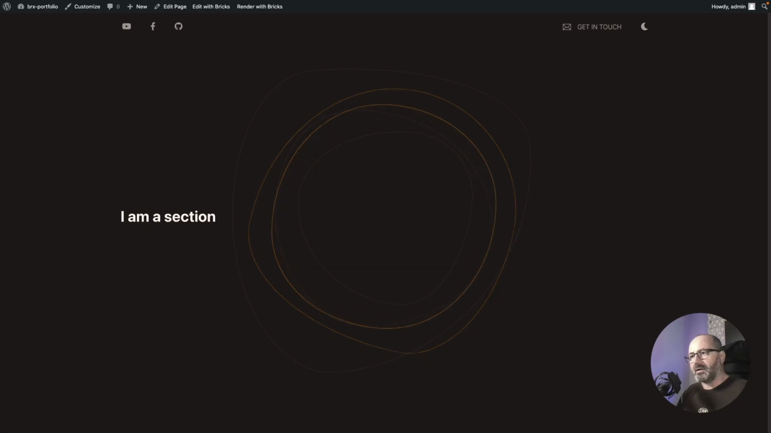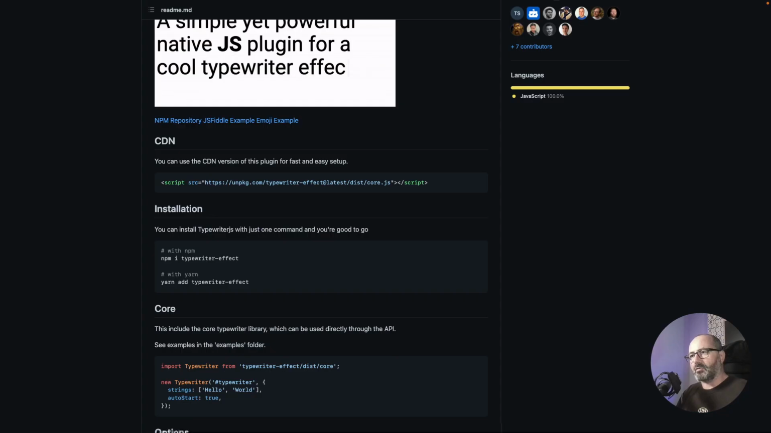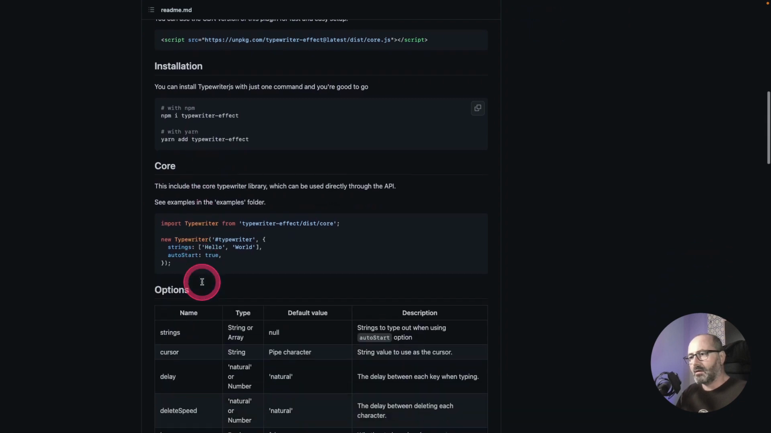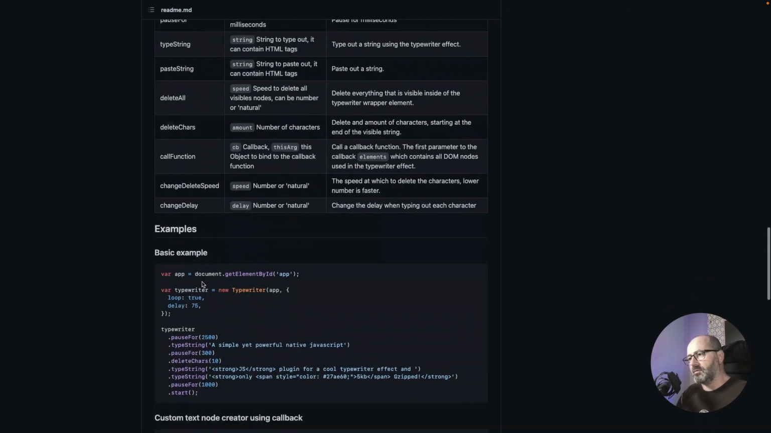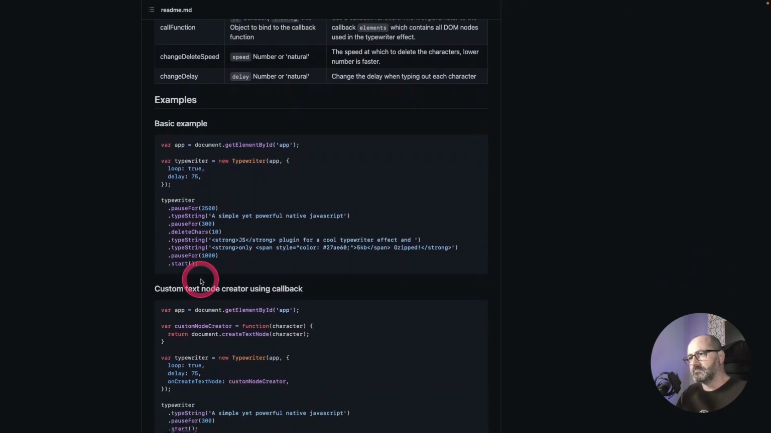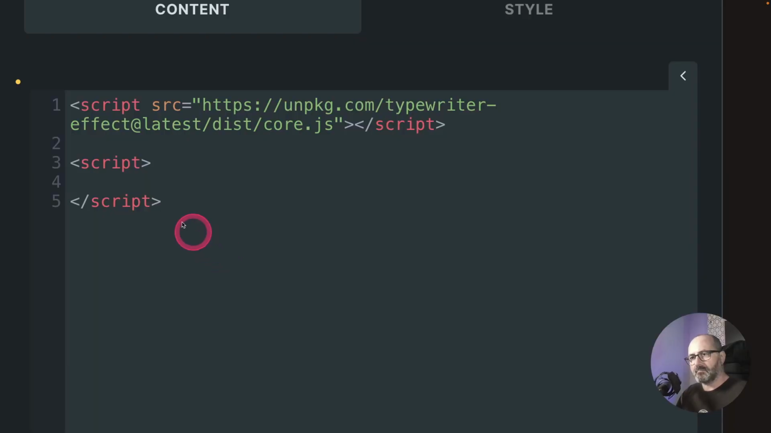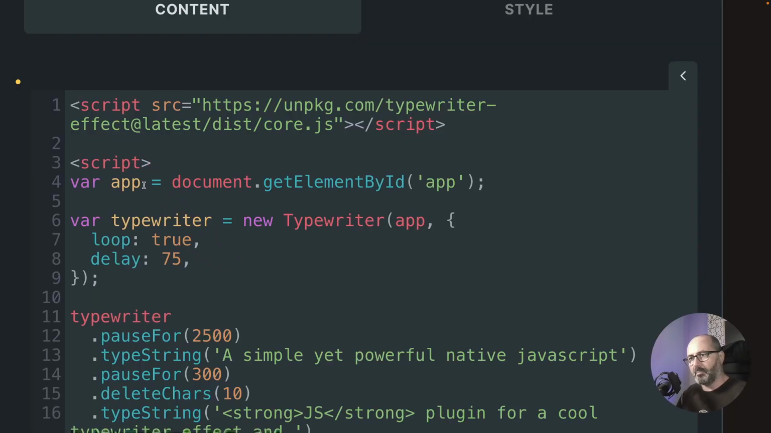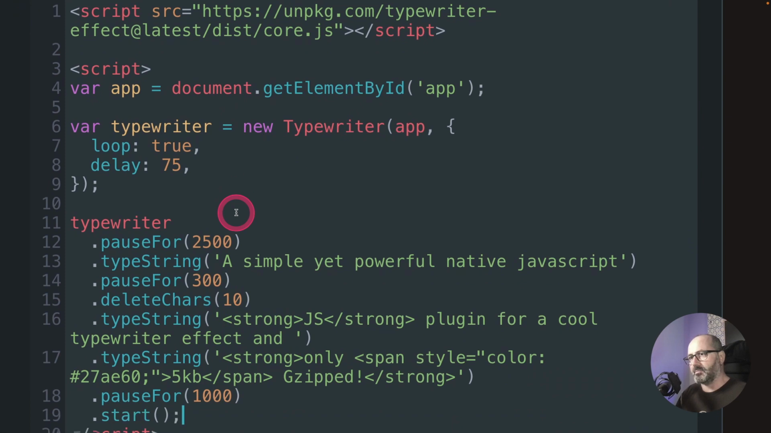And we will go back to GitHub. And there are several examples. And you can use the basic one. So let's pick this one. Copy. And then I pasted this script.